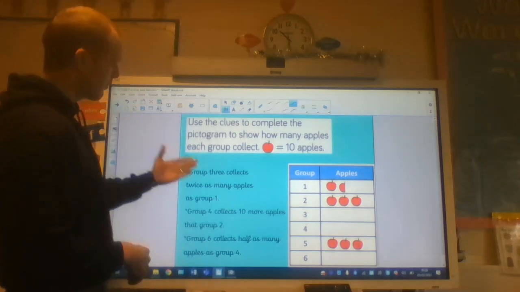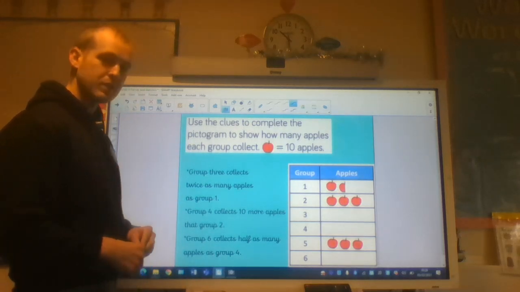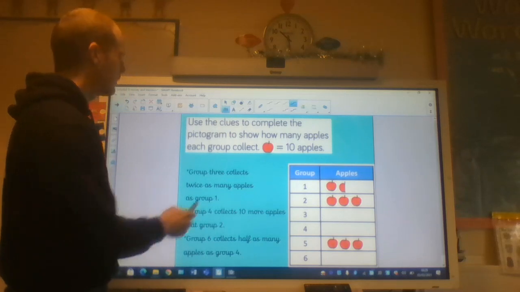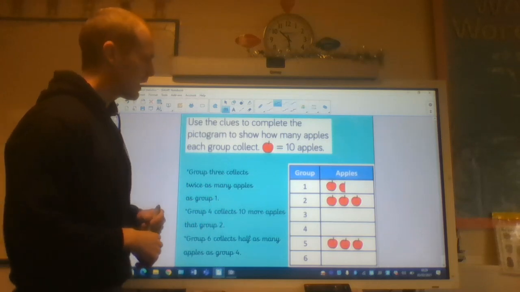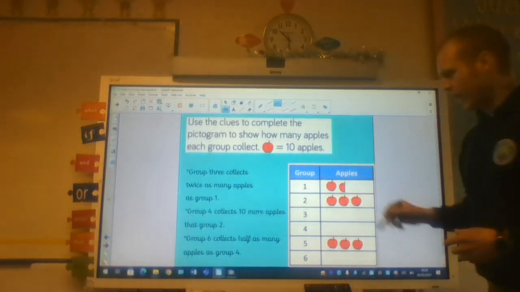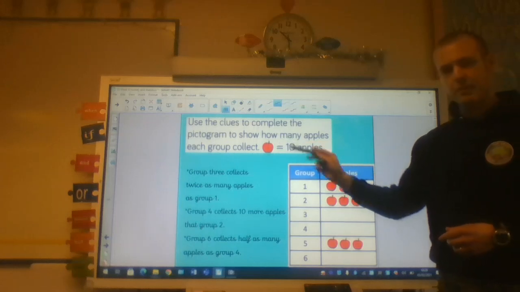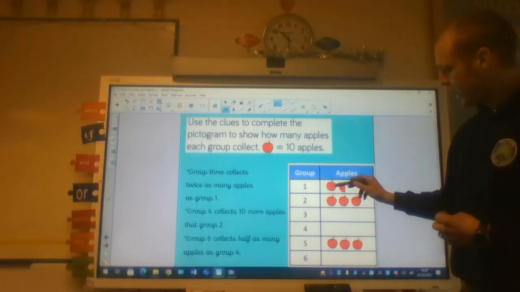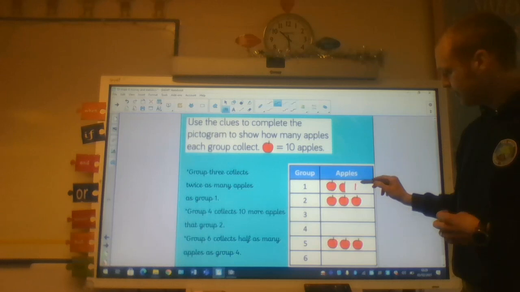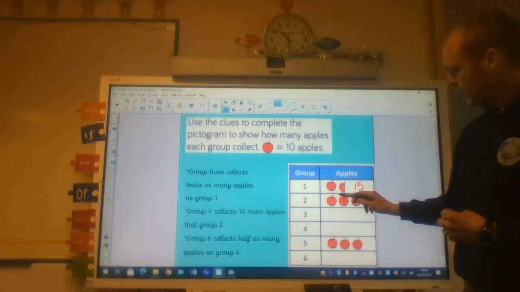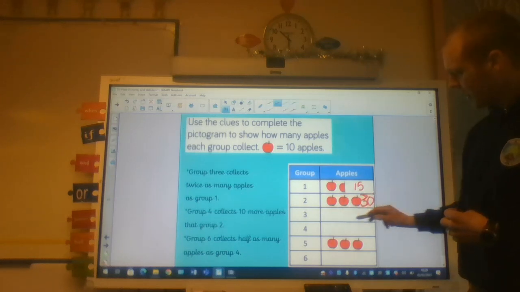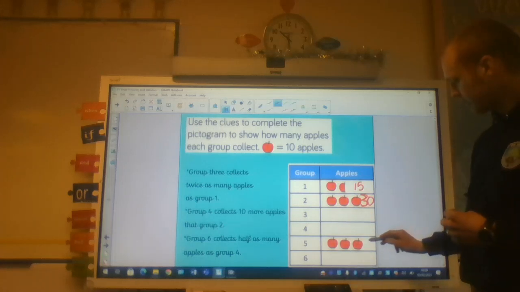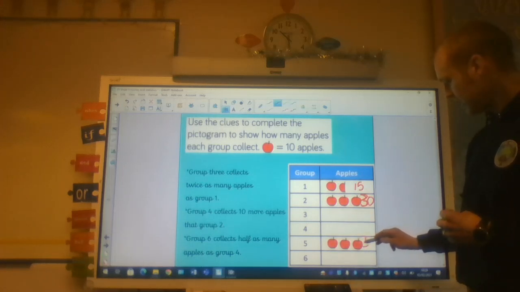So, Group 3 collects twice as many apples as Group 1. Now then, I've forgotten to do the most important thing, and work out my totals. So if I've got each apple is worth 10, so I've got 10 and half of 10, which is 15. I've got 10, 20, 30. I haven't worked out anything here or number 6, and I've got 30 here.